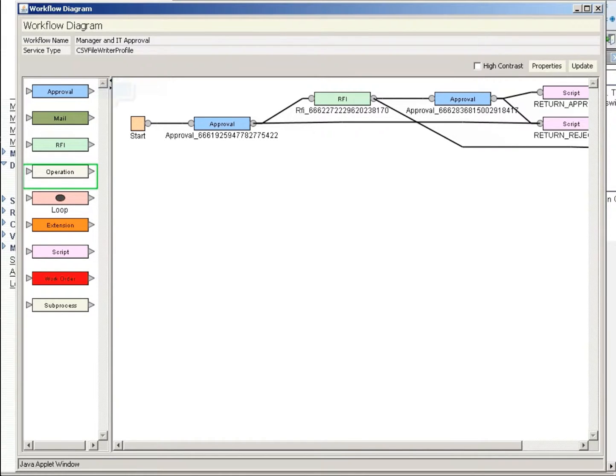When we did Simple View, we only had Approval, Mail, and RFI. And now we have operation, we have loops, we can add in extensions and scripts, we can even create a work order so that it can create a work order for like a manual service. And we have sub-processes where we can create a workflow that we can reuse in additional workflows as we go along.